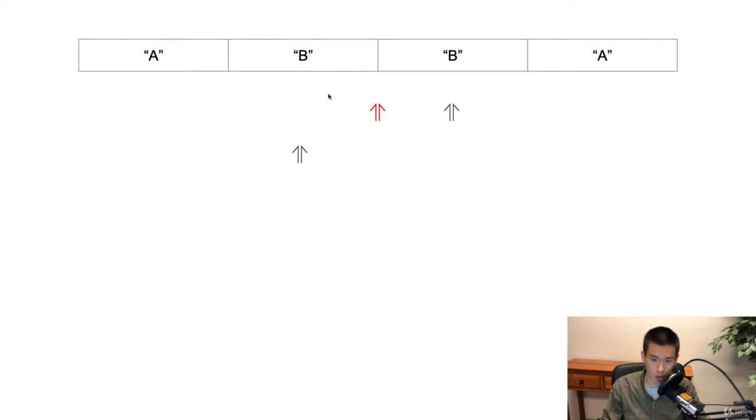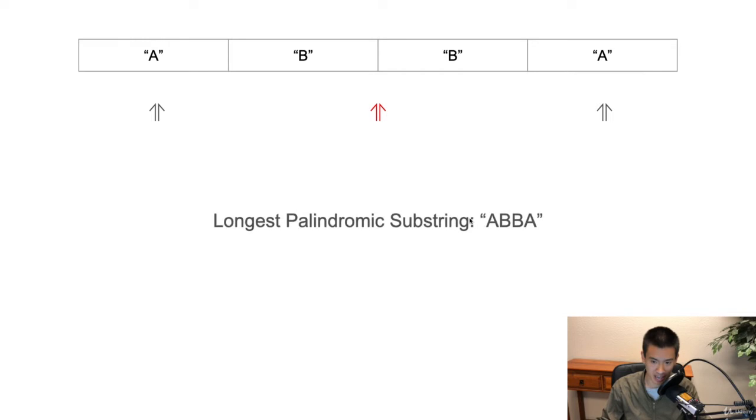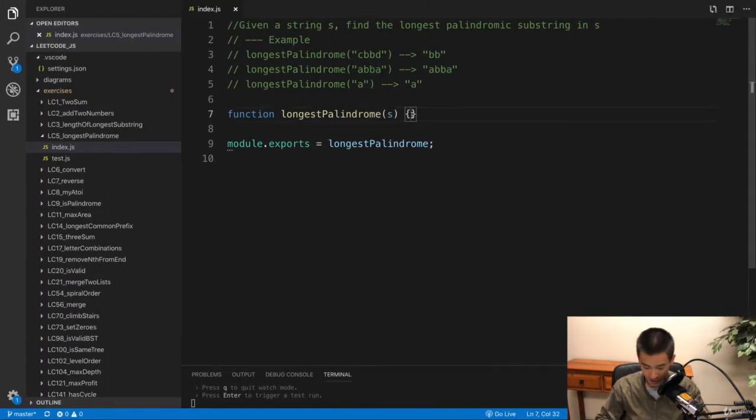And in our code, we'll go in between. So we'll have a left and right pointer. Well, B is equal to B. So our longest PS is BB. And we're going to expand left to the left and right to the right. A is equal to A. So our longest PS is ABBA. Great. So let's implement that in our code.